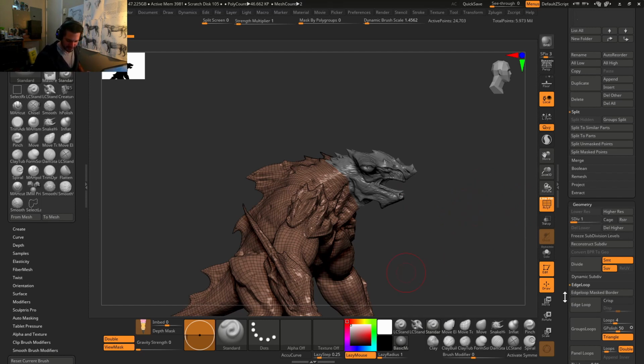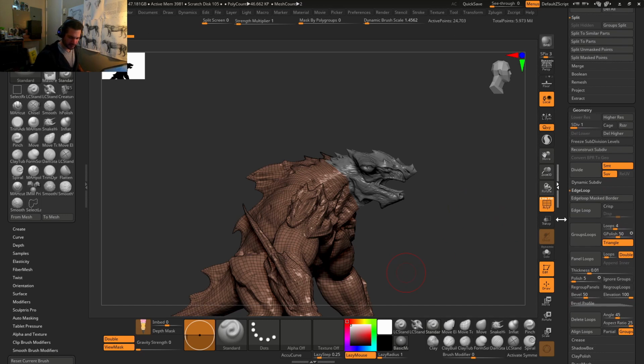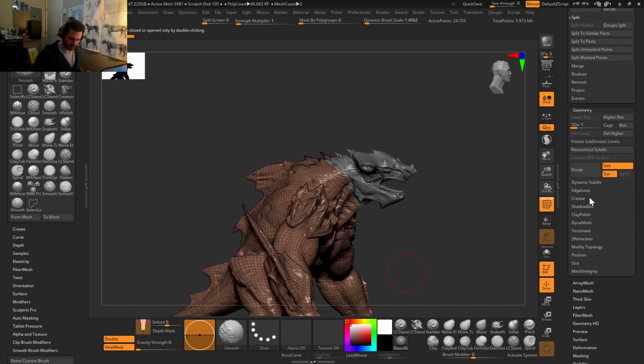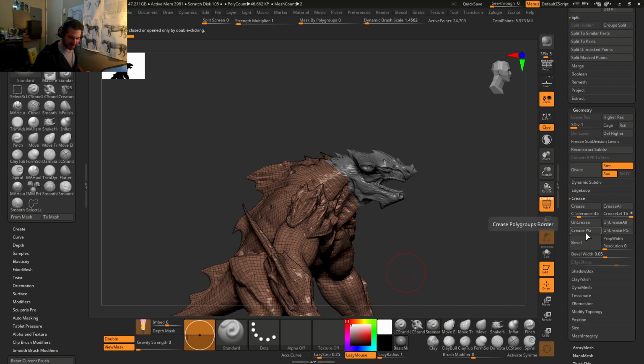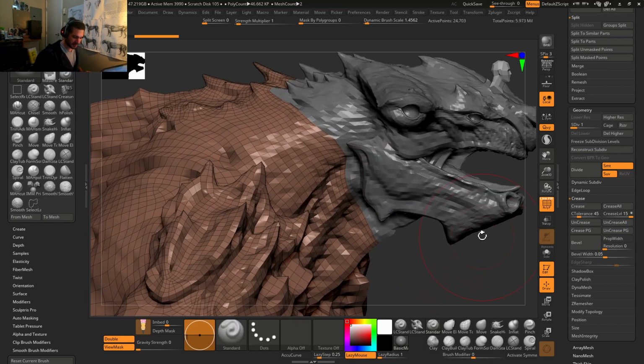You go into Crease. You go into Geometry. No, Crease. And press Crease Polygroup Border. Crease it. That will make sure that when you subdivide your model, the borders don't shrink, right? So now, you need to do it on the two of them.